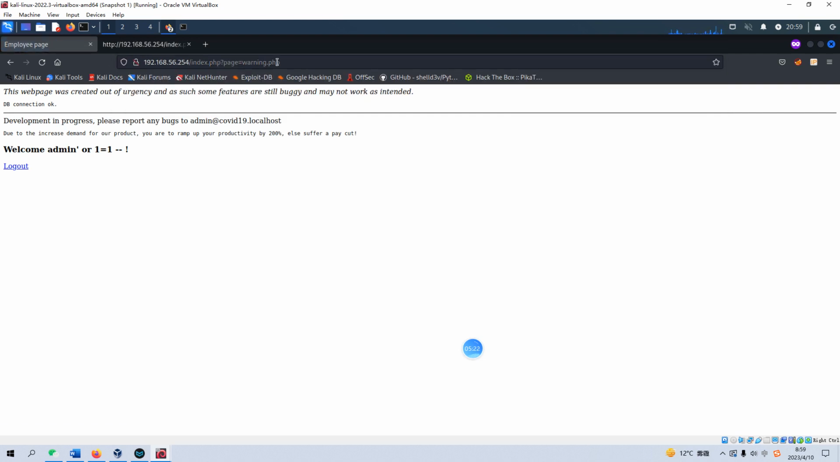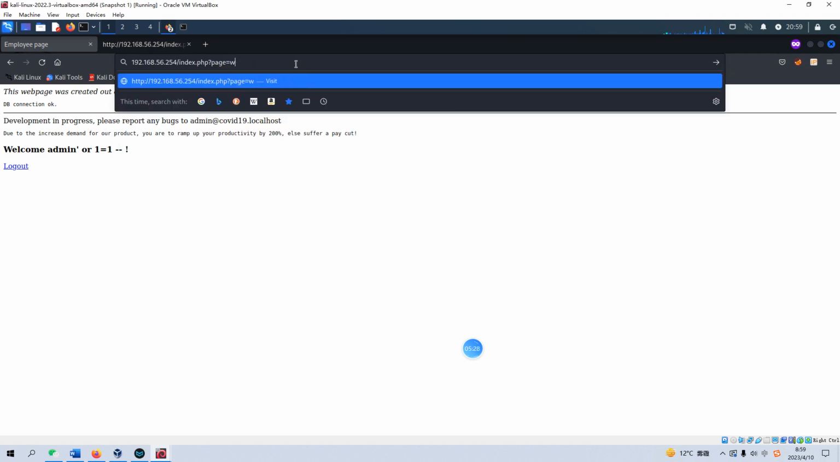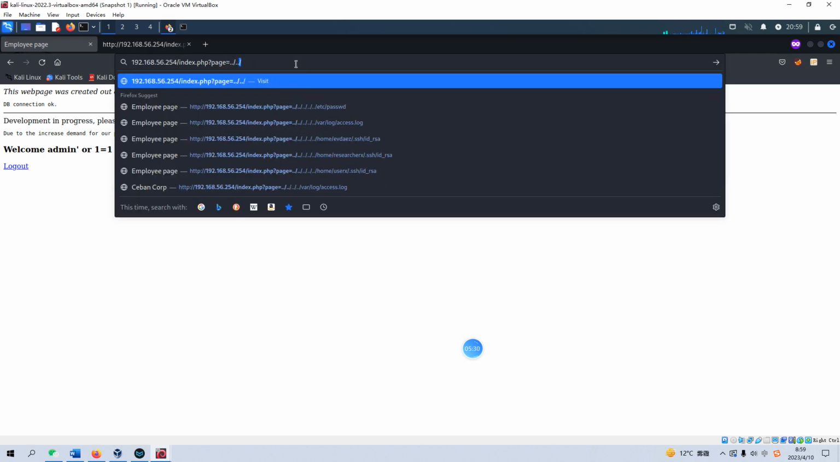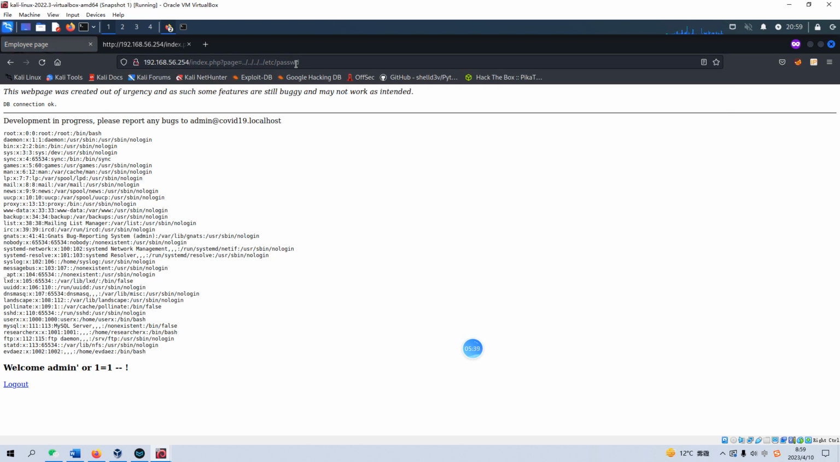But the same page is returned. So maybe we can try whether we can visit some other file, like the password file. Yeah, we got the password file back. So I think now we are certain that the target has a local file inclusion vulnerability.